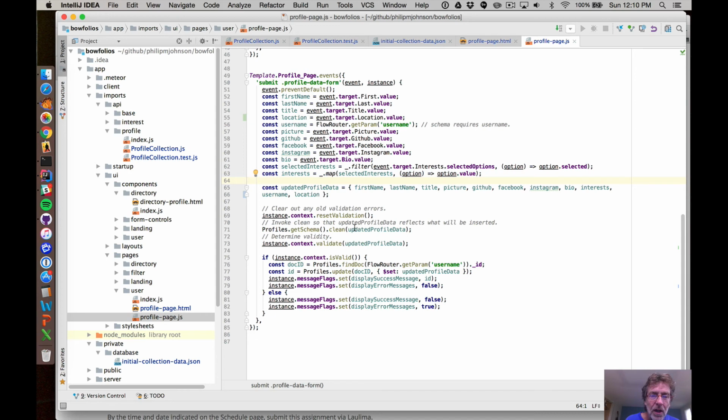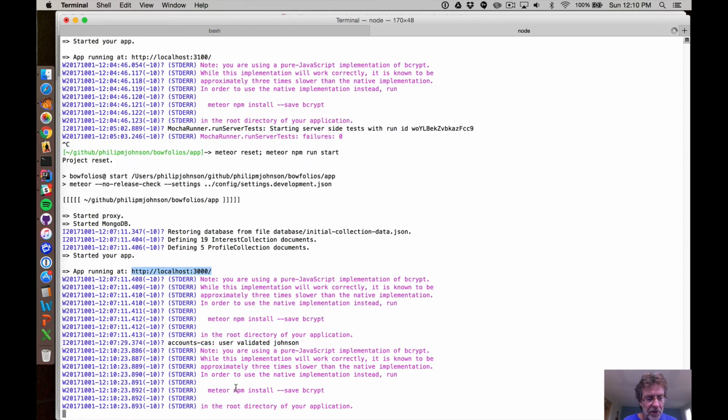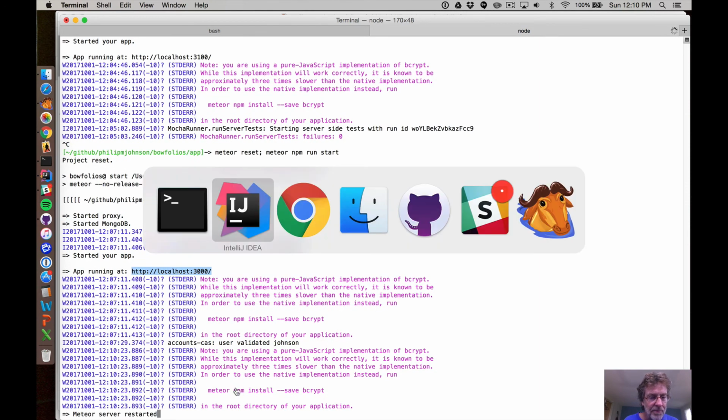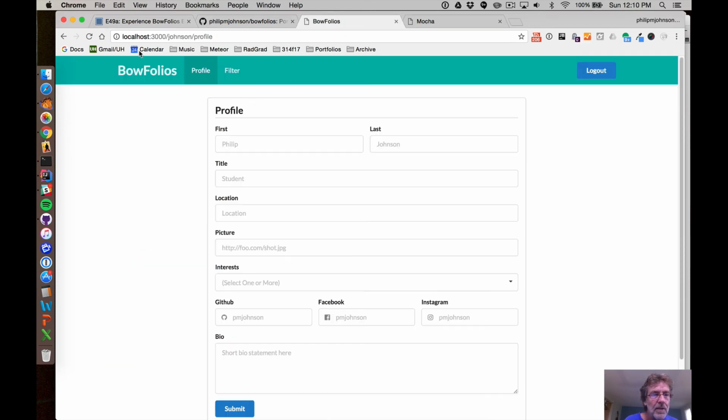So now I'm going to save that out, and what you'll notice here is that we're now restarting the system with these changes, which is good. And if I go here, now I'm going to display the profile page, and hopefully if I refresh, I didn't even have to, the system refreshed for me. The location field is now present.